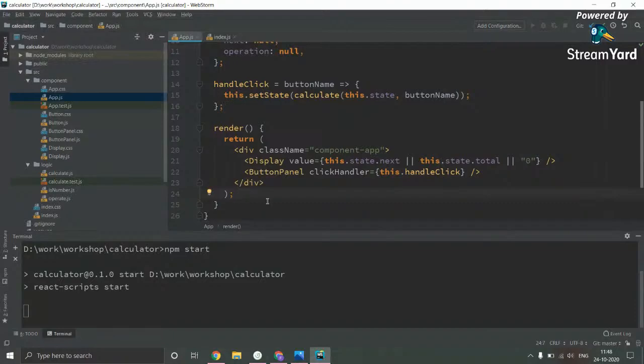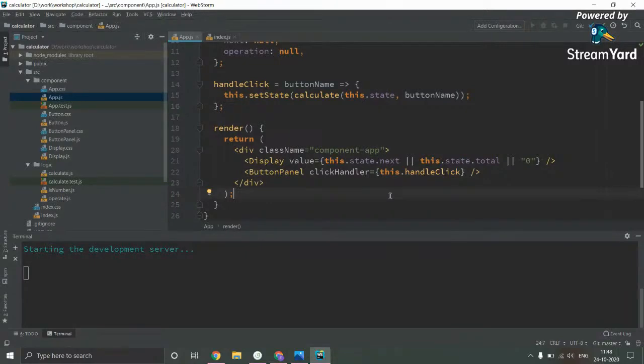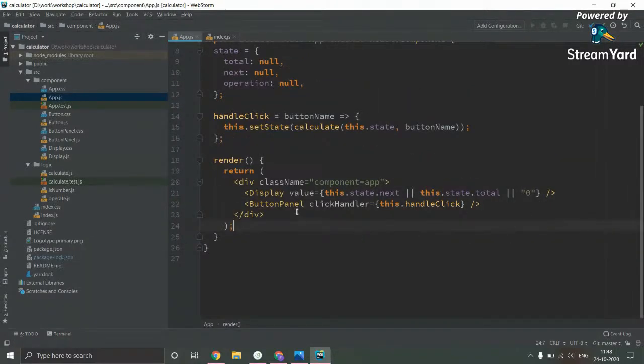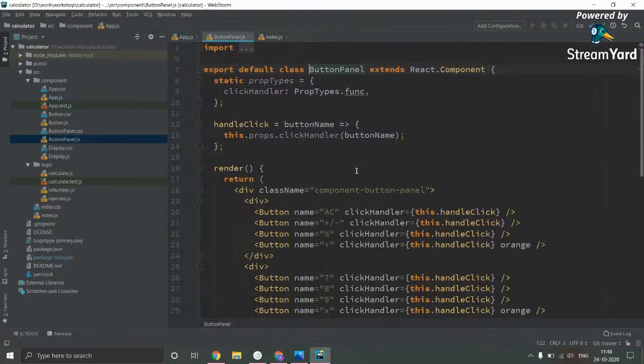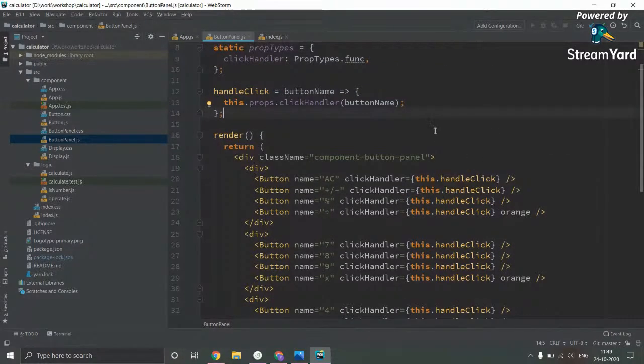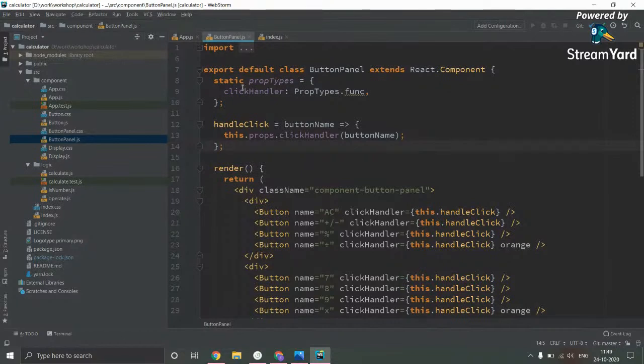So as I told you earlier, we can pass functions as well as props, right? So let me show you. This is the button panel component, and inside this I have added a prop in which I have passed this handle click function that I showed you right here, right? So in the button panel component, whenever I want, okay, one more thing that I need to tell you before we go any further is prop types.